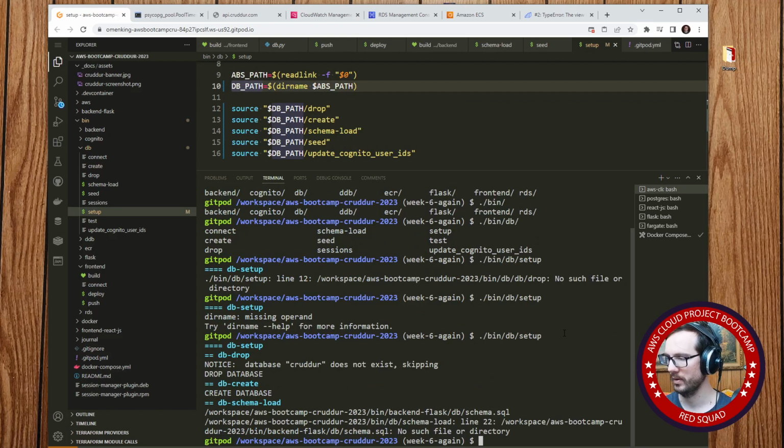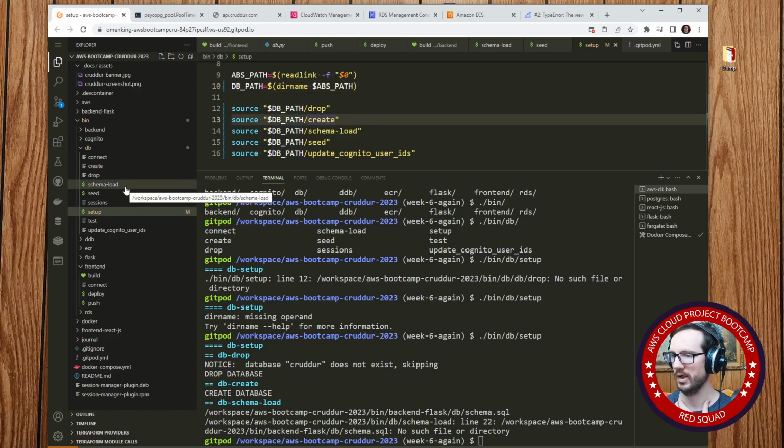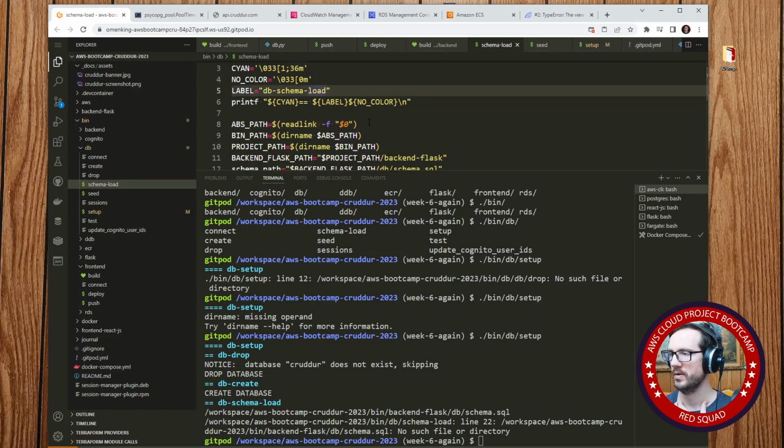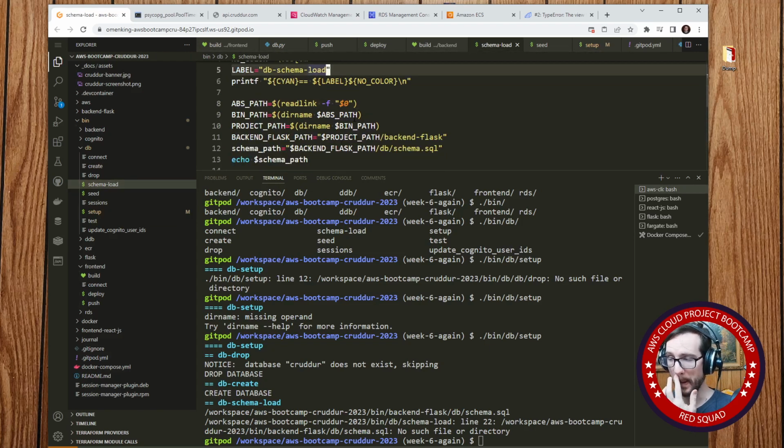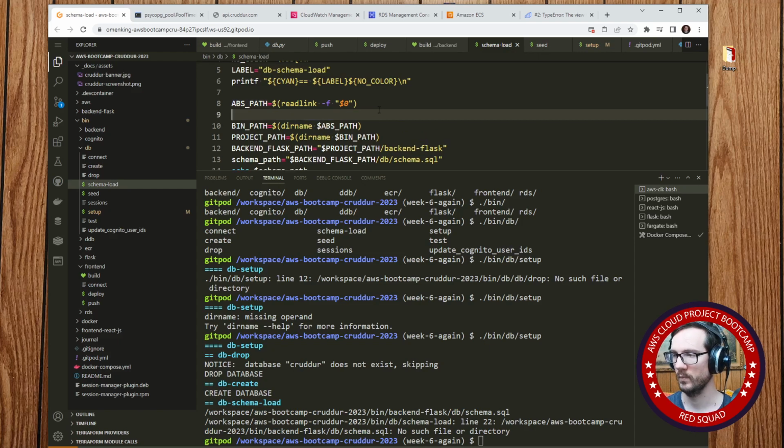Hit up. No such file or directory for the schema, and in here it's workspace, AWS CRUD, bin, backend, workspace, AWS Bootcamp CRUD. So yeah, that makes sense that that doesn't work. Let's go take a look at the schema load now. So this also is using readlink. Let me just print out what this is. Maybe we messed up our pathing here.